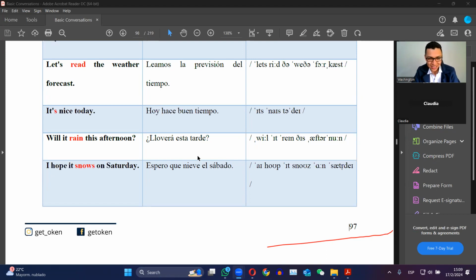How do you say it? I hope it snows on Saturday. Perfect. Let's add more information. Let's try to use connectors, linking words, for example, as well as, also, however, on the other hand, likewise. Let's try to use these connectors, all right?